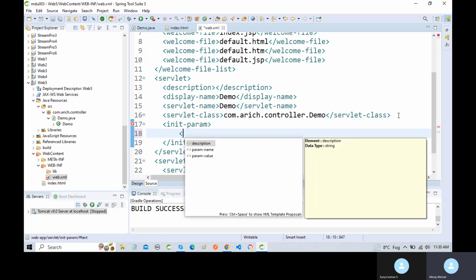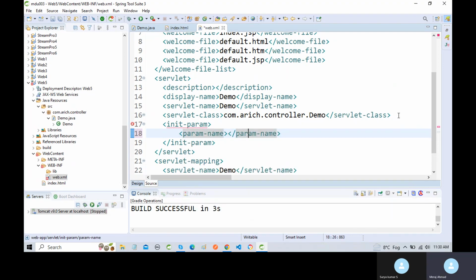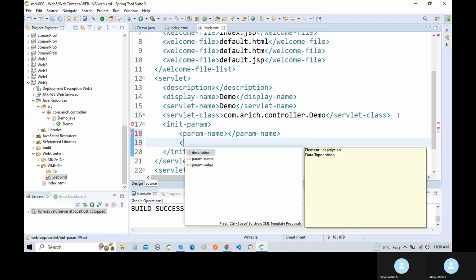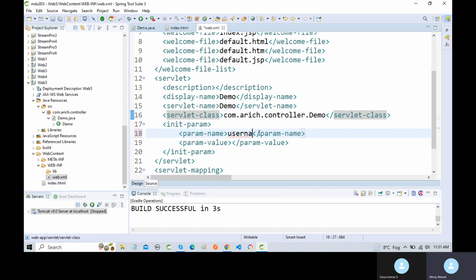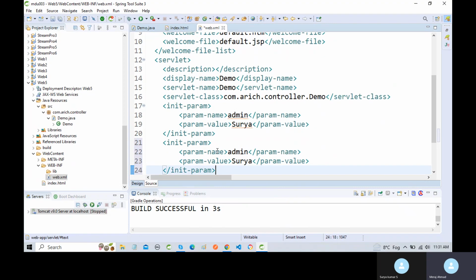Subtags of init-param are param-name and param-value. Suppose here we have declared the param name, which means the variable name, as admin name. Okay, so we can store some information in web.xml within the servlet tag. In the same way we can store other values, like suppose we want to store a password.